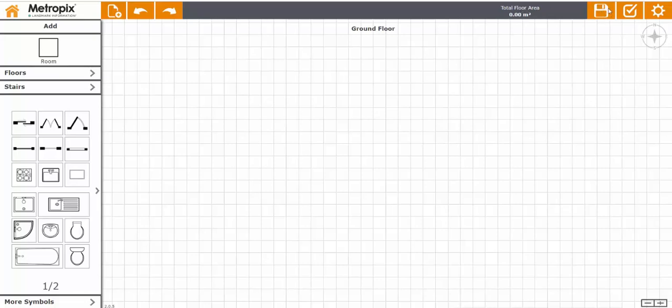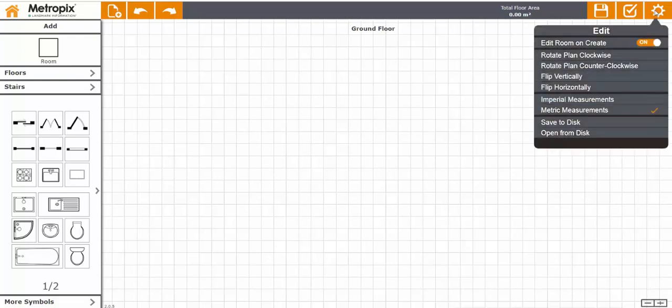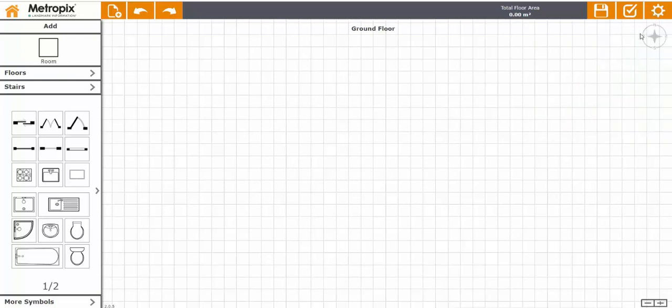Save unfinished plan, the disk icon. The tick is the plan complete button, and settings has a few more choices in as well. We won't go into those just yet. We'll focus on the core drawing aspects firstly.